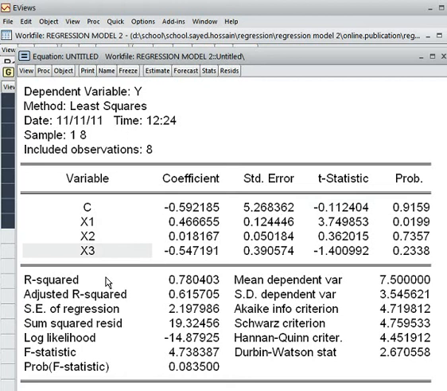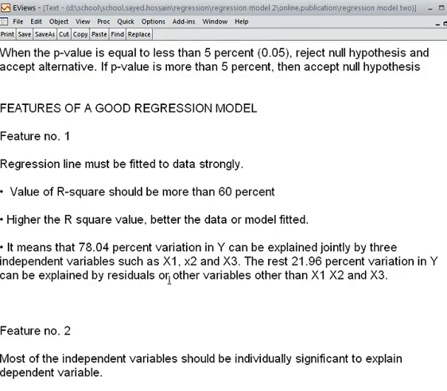Okay, what I do, then R square is here. How much is R square? 78.04%. And F statistics is here, and the corresponding p value is here. So these are the important information about these models. So first I start one by one. Okay, first I talk about the features of a good regression model. That I talk first.